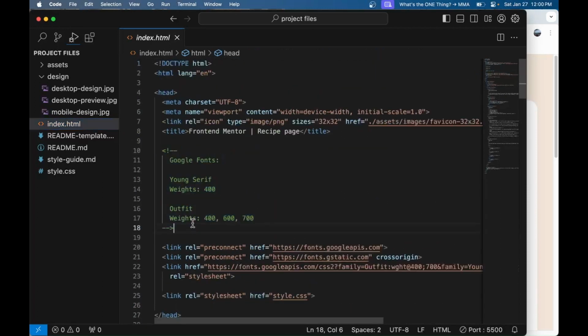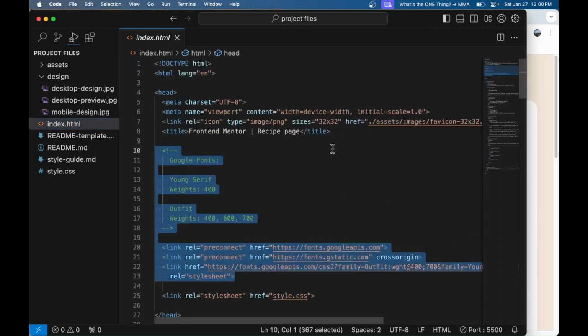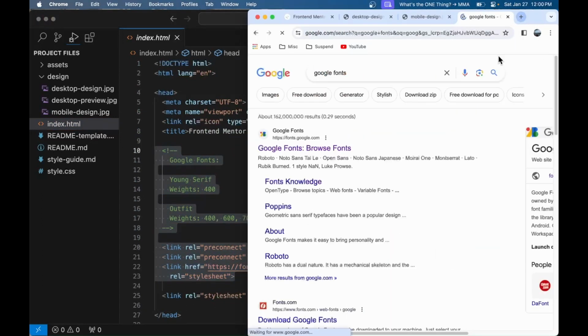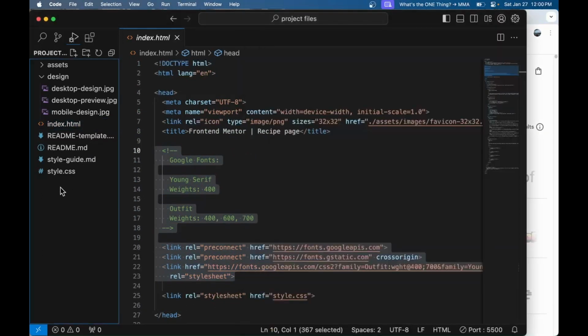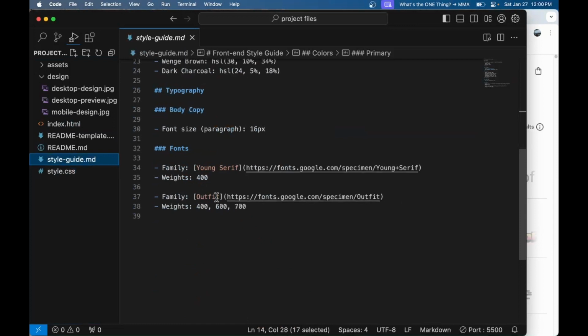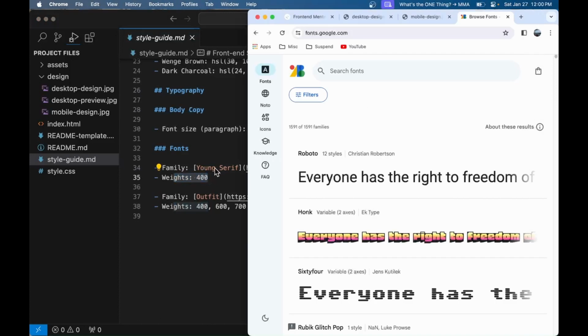So first, I got the fonts from Google. That's very easy. Just go to Google Fonts, and then they also have this style guide here wherein they give you the name of the fonts and the weights that you need. In this exercise, we're going to get just the 400 and the 700 of the Outfit. I don't see the point of using this 600 here. And then for the Young Serif, we have just a 400 font. And so let's do that.